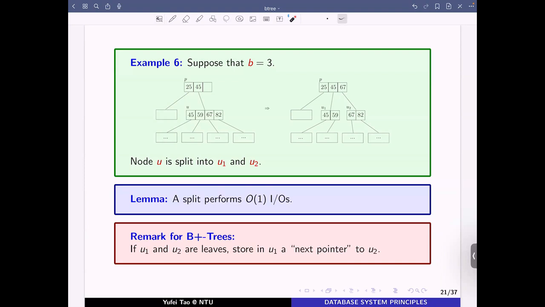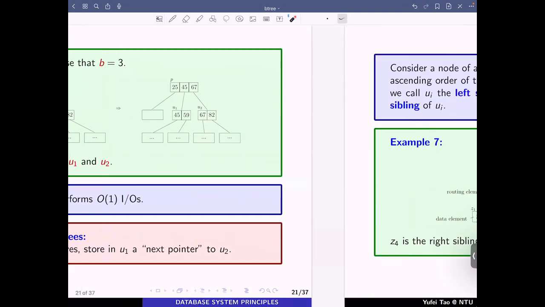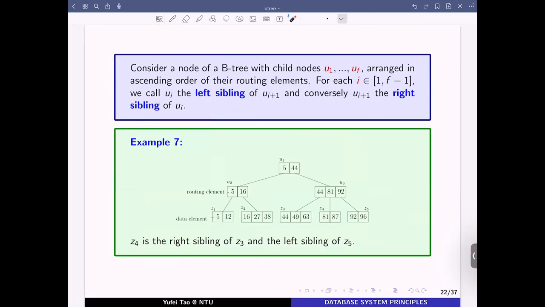So here, if you are splitting a leaf, okay, so here we're not splitting a leaf, but if you are splitting a leaf, and then you have to remember, this U2 will become the next leaf, the leaf in the total order next to U1, right? So in that case, what you have to do is, you have to keep a pointer from U1 to U2, that's pretty easy stuff, right? So I'm pretty sure you can figure this out even by yourself. Okay. All right, so that was split.